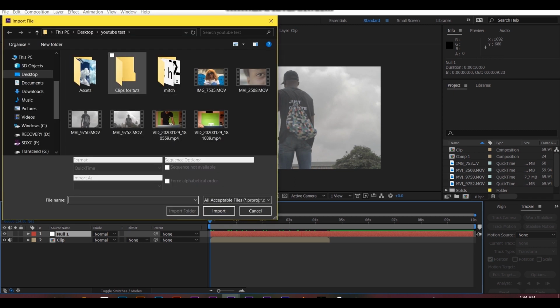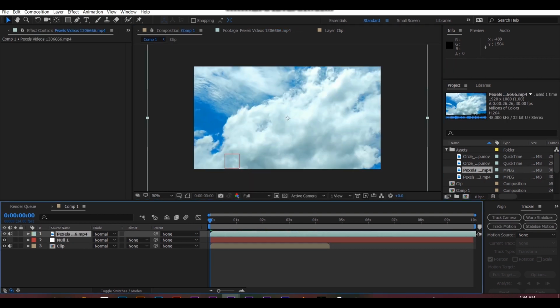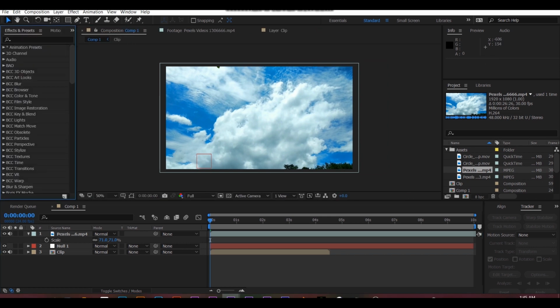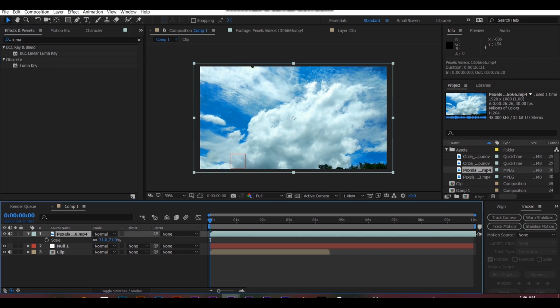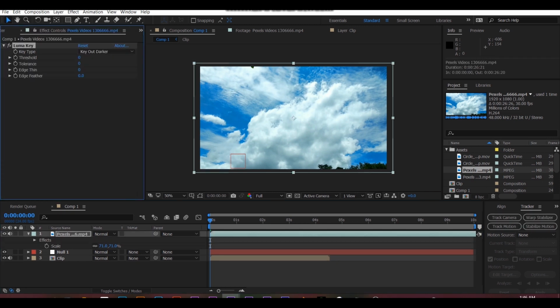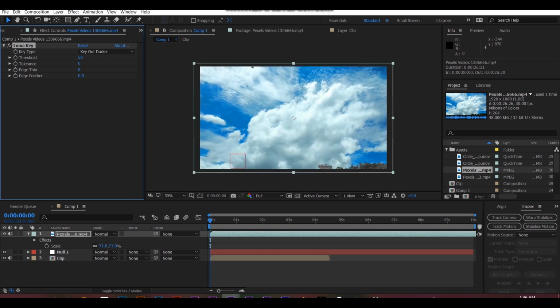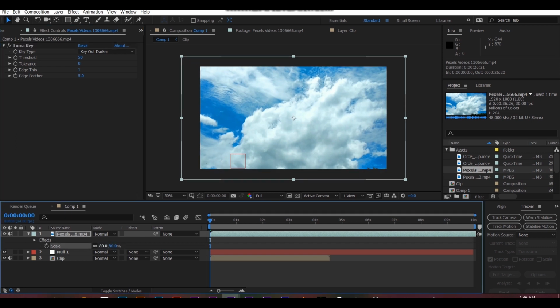Now we're going to import the sky we're going to be putting in front of him. Drag it in, size it up. As you can see, there are trees here, and I want to remove those, so I'll go to effects and presets, Luma key, select that, and then key out darker, increase it to around 50, feather it a bit. An edge thickness like 1 should go well, and then you rescale it so that those edges don't show. I think around 85 should do the trick.